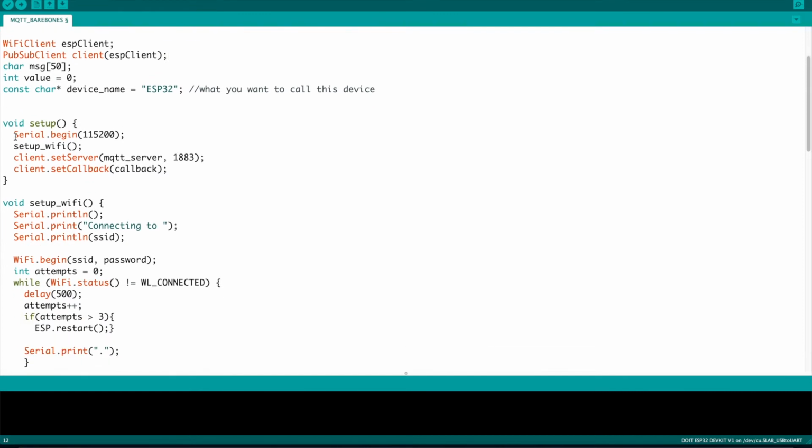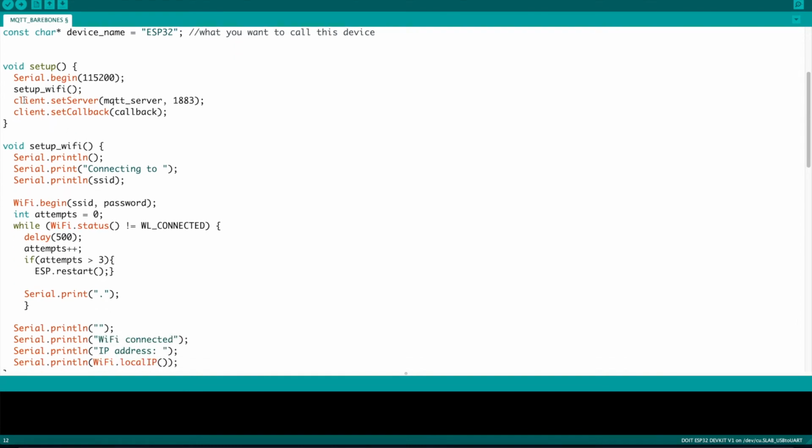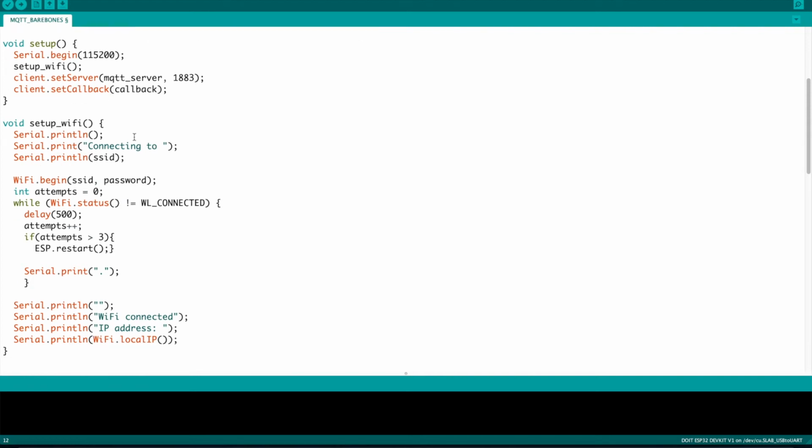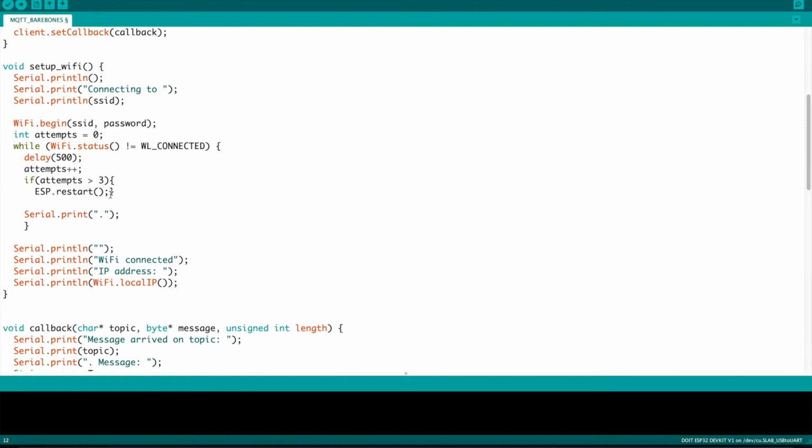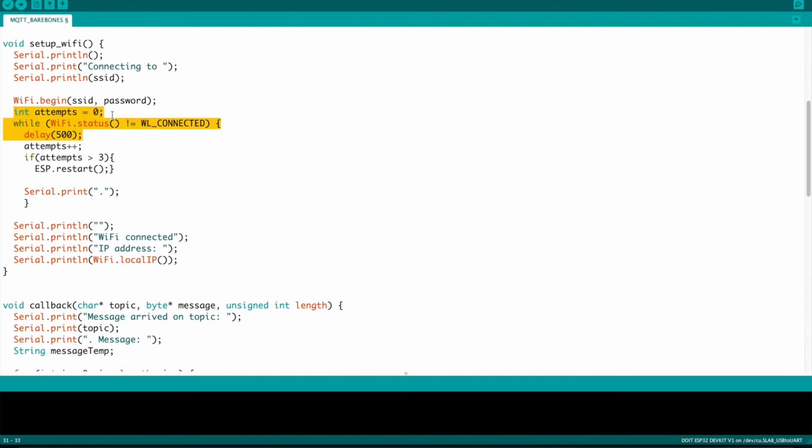The setup function has very simple things: just setting up WiFi and connecting to the MQTT server, which is our broker. Then, declaring in here the setup of WiFi, it's just making sure that it's going to have a successful connection. If you have trouble with an ESP32 connecting to WiFi, check out the video that I made recently.